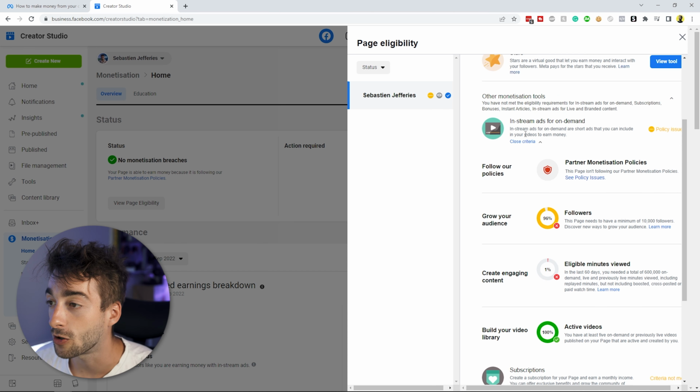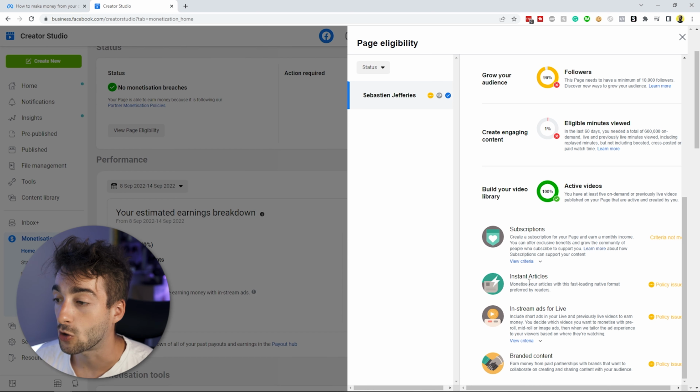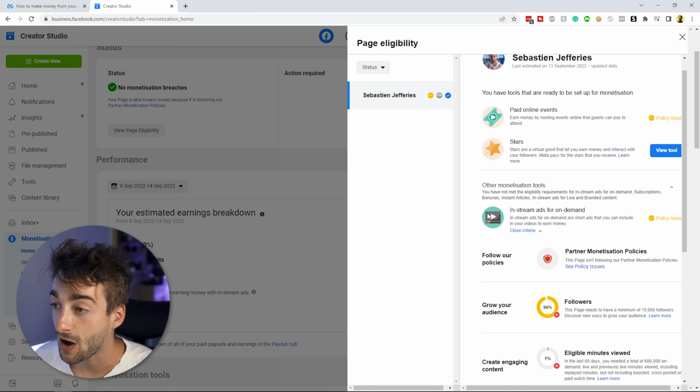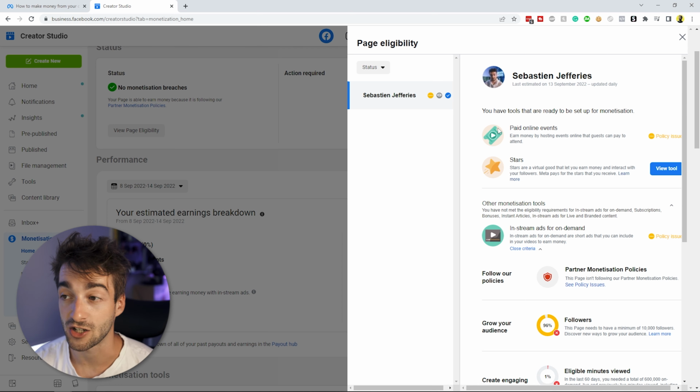Now, other than that, we've got, of course, the in-stream ads for video on demand. We've got subscriptions. We've got instant articles, in-stream ads for live, and then branded content. So at the moment, Facebook is offering 1, 2, 3, 4, 5, 6, 7 tools on how you can actually monetize on Facebook just with your Facebook page directly. So really awesome tool here.